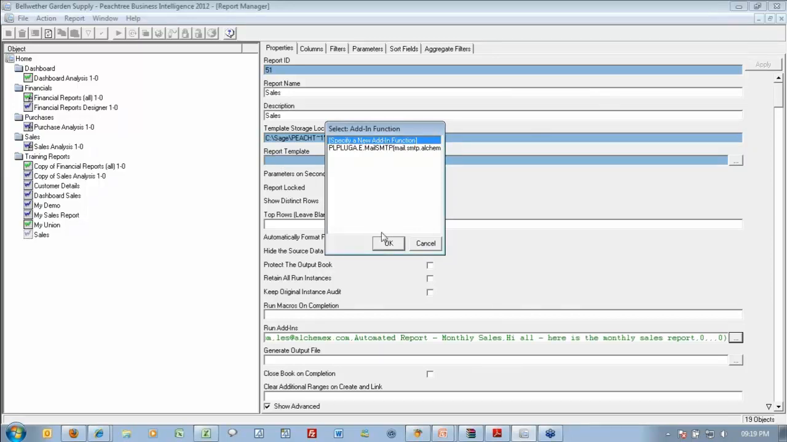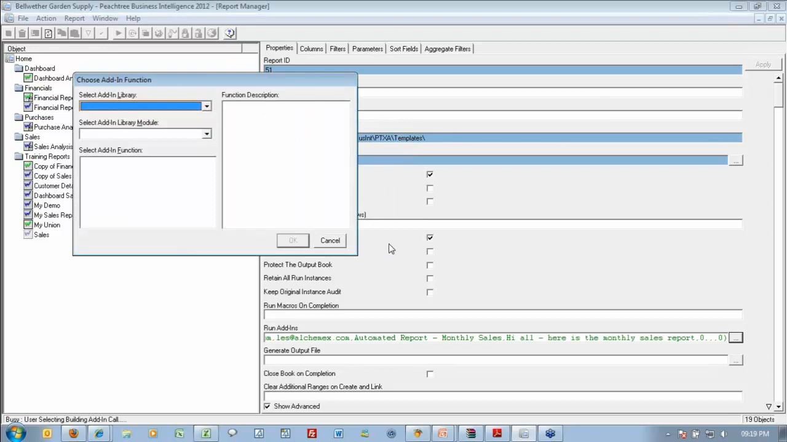Right, specify a new add-in. Let's talk about saving as HTML file. So, from my select add-in library, Alchemex add-in 1.